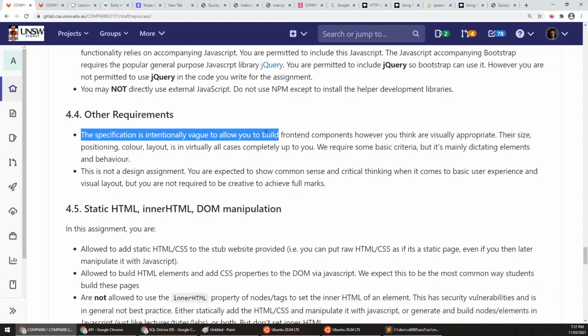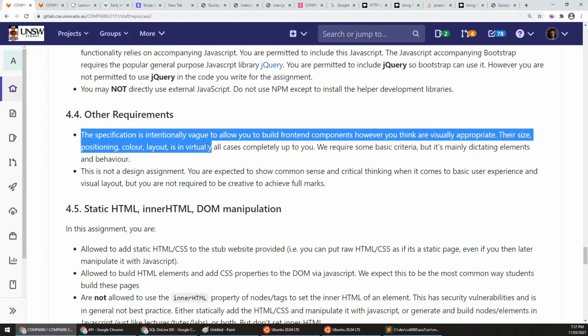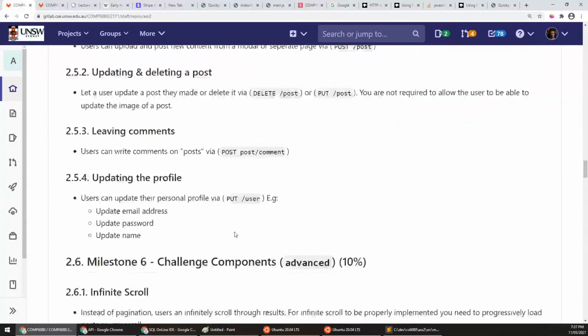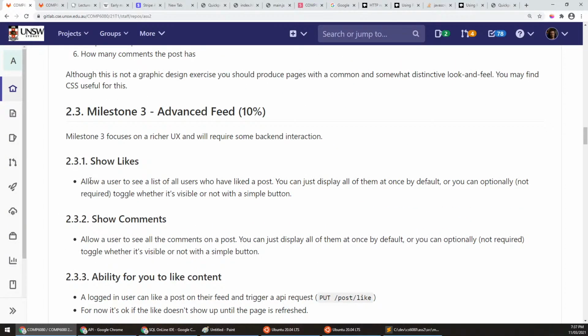The specification is intentionally vague to allow you to build front-end components however you think are visually appropriate. They're all up to you. So students sometimes say things like, show likes, allow a user to see a list of all users who've liked a post. Like, I don't know what that should look like. And that's fine. We want to give you some room to be creative, you know, you're trying to learn front-end. We don't want to just give you images of what to do all the time.